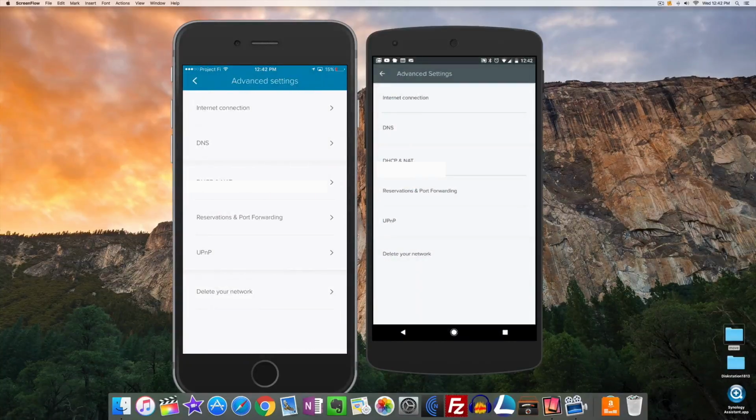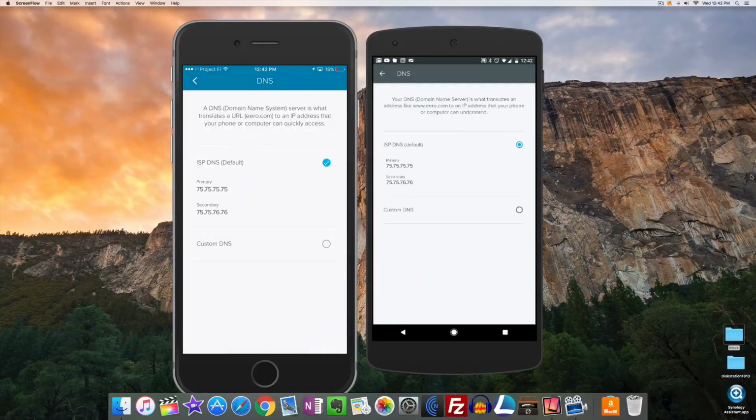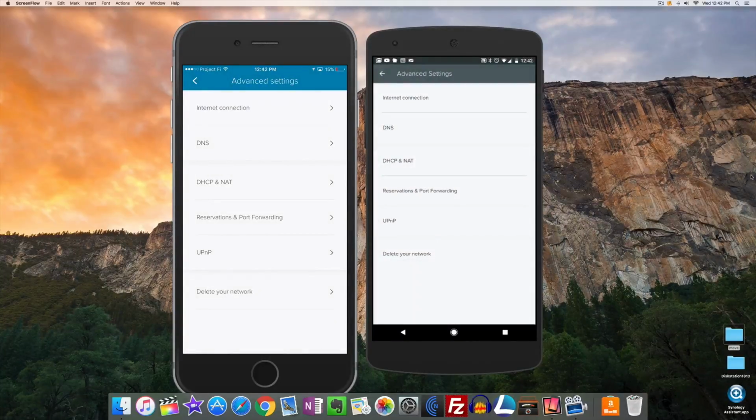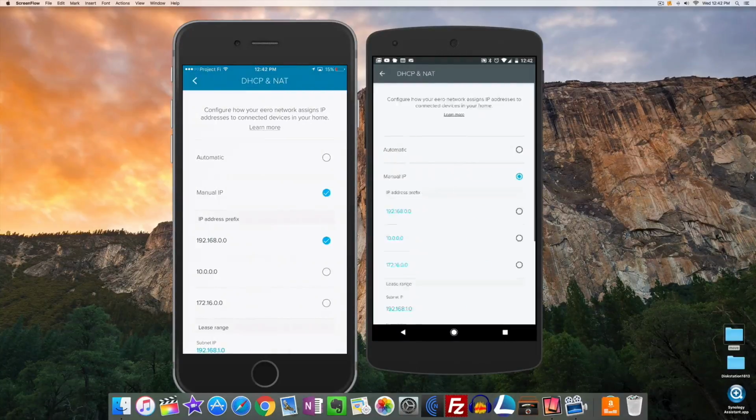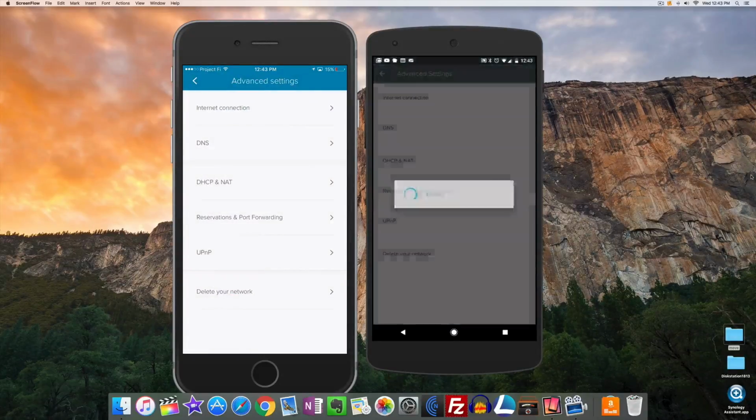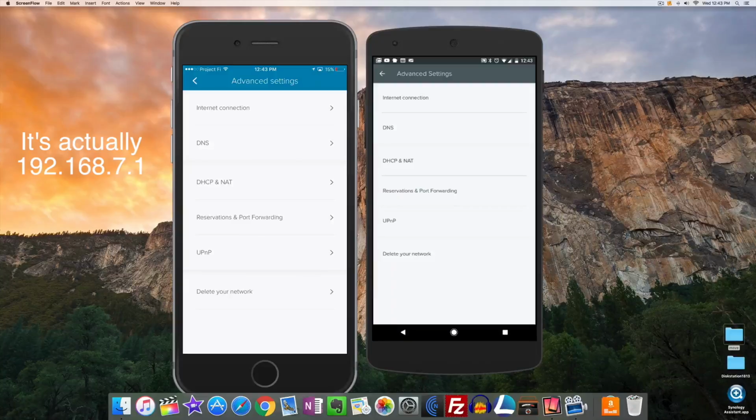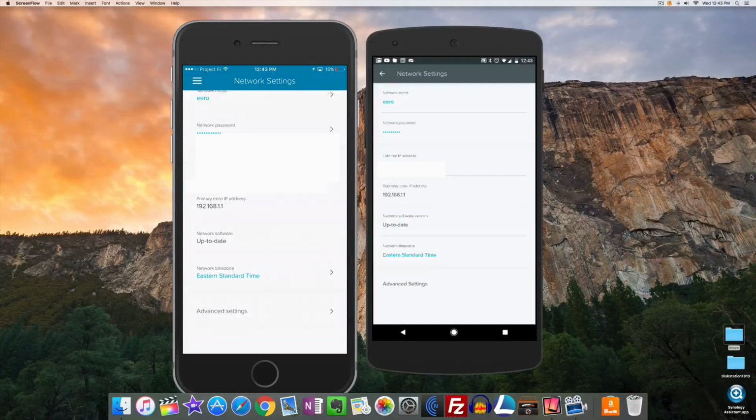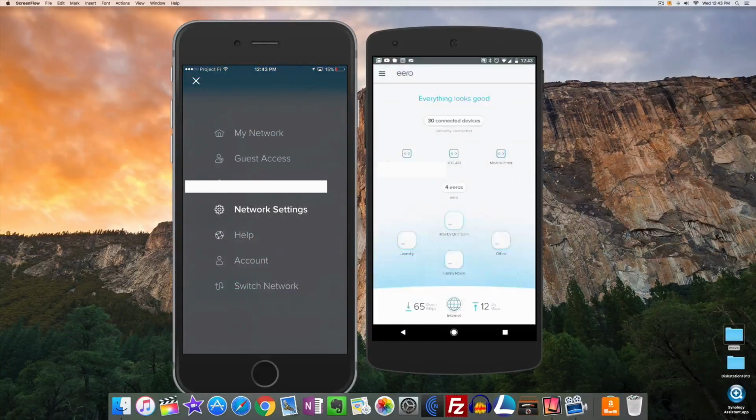Advanced settings. So DNS, everything's the same in here, guys. Everything is the exact same. Should I go into DHCP and NAT? If you want to see that, it is the same. You can set your IP address, go through here and change it if you want to change it. I believe it starts at 10.10. Notice that pause on the Android app. I don't know what that's about, but I've seen that kind of flash. Network settings, pretty much done.